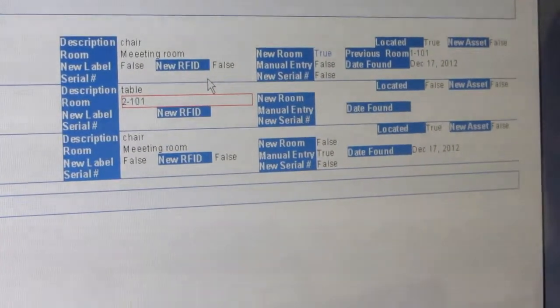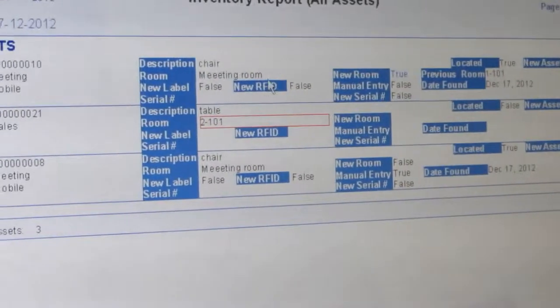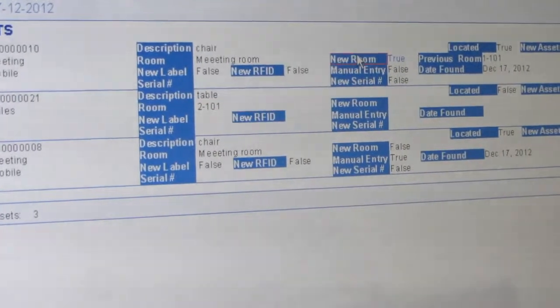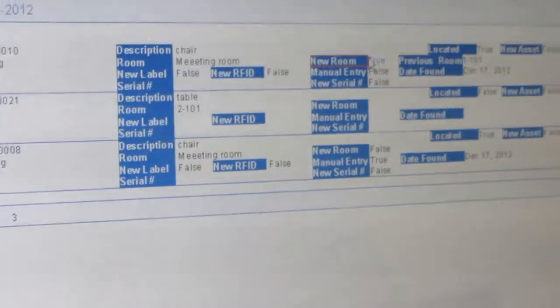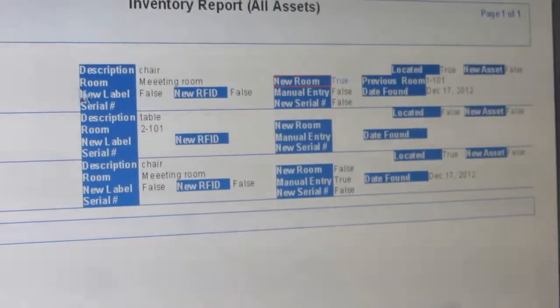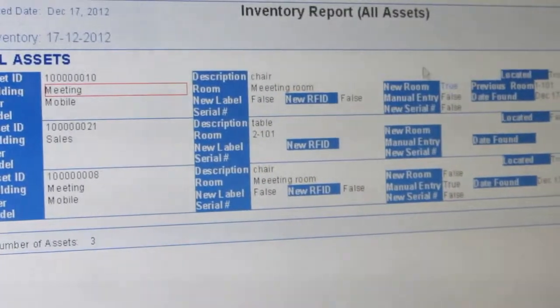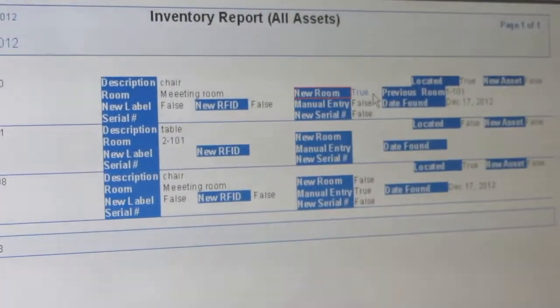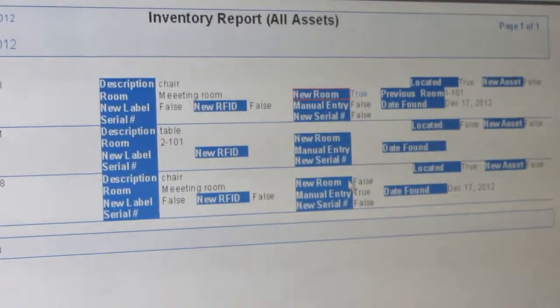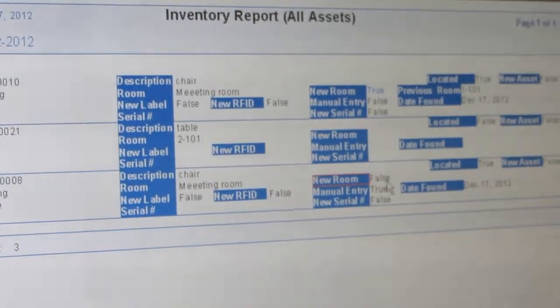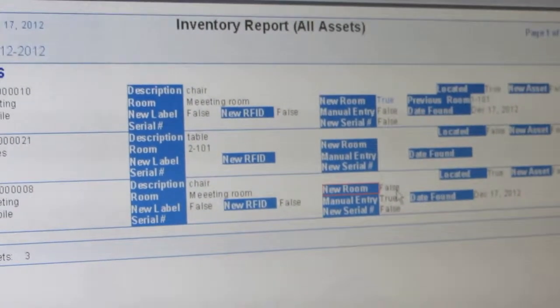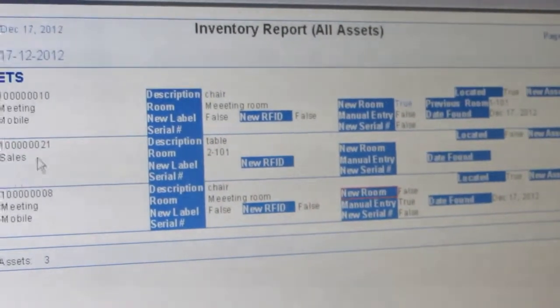For the other assets that we changed, it says that it changed to a new room. True. That means previously it was in the management room. Right now it's in the meeting room. So this icon shows you whether this asset has moved or not. And for this asset, new room is false. That means it hasn't changed. It was in the same room, and we haven't found this asset.